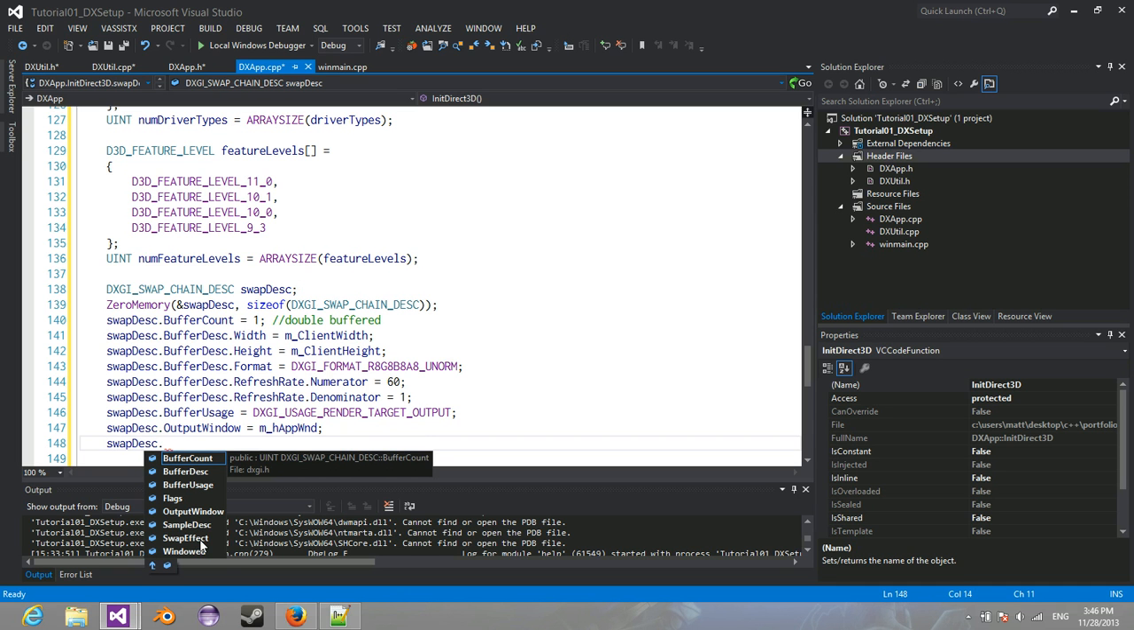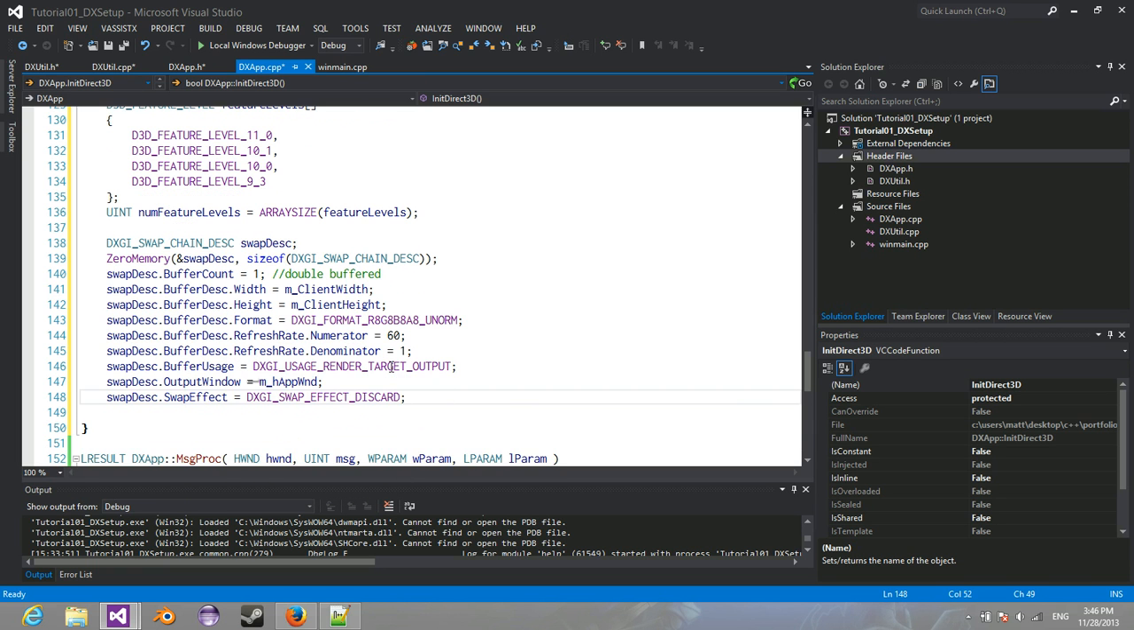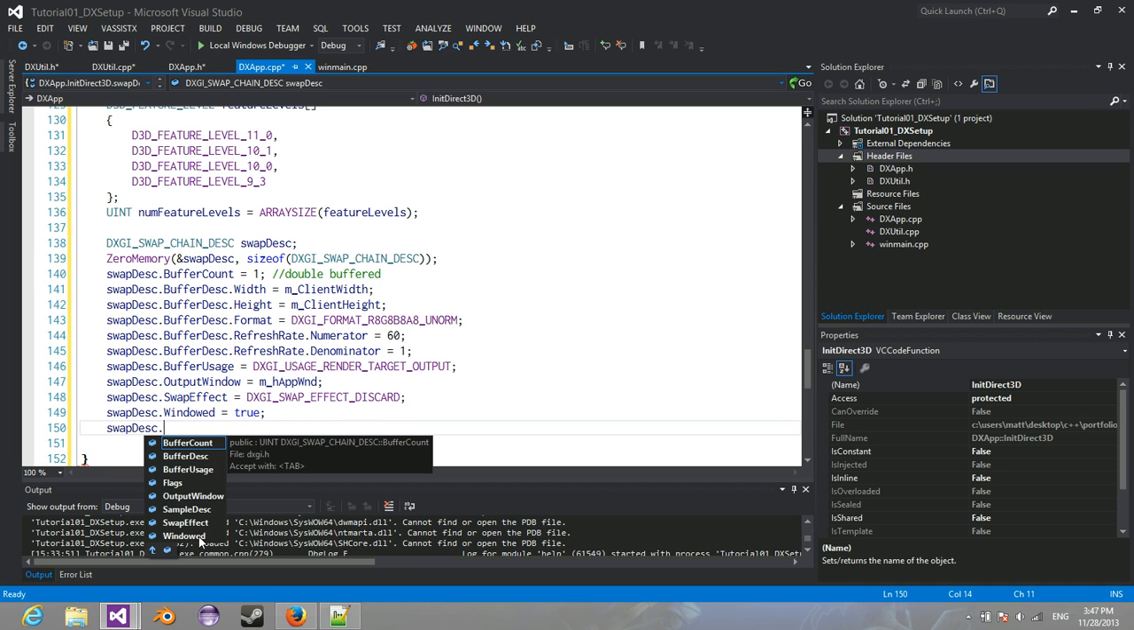Next thing is the swap effect. This one we're just going to set to discard, which is the fastest and most efficient. The next thing we're going to do is set windowed to true, because we're just in windowed mode right now.